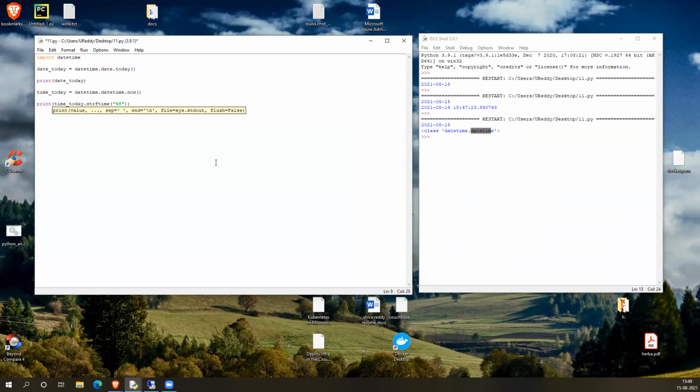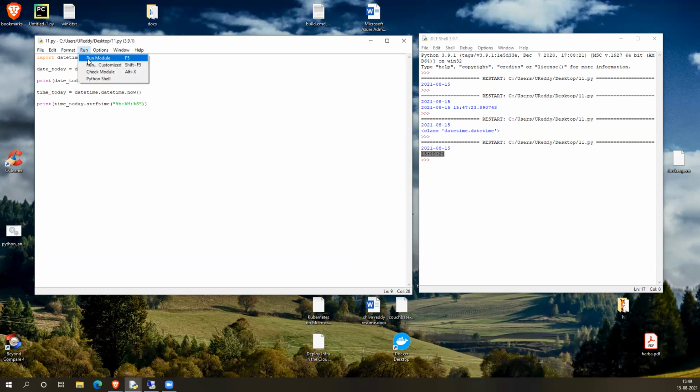So what I will do is I will provide percentage h, so the hours, percentage capital M, minutes, and percentage capital S, seconds. You print only that. Let me just change it to small h, whether it will work or not. Let's see. Yeah, small h, it's again going to month. That's not correct. Capital H.